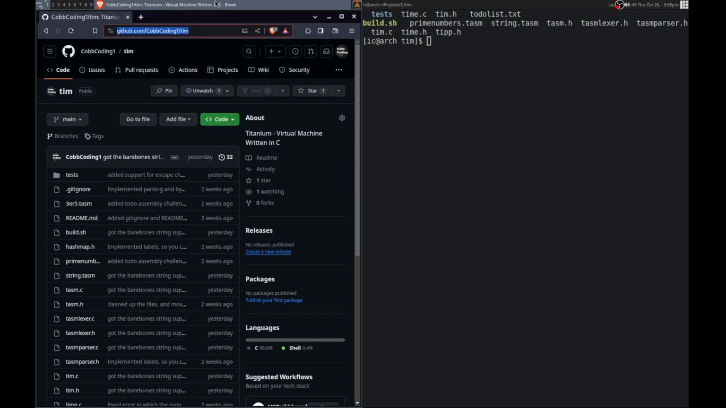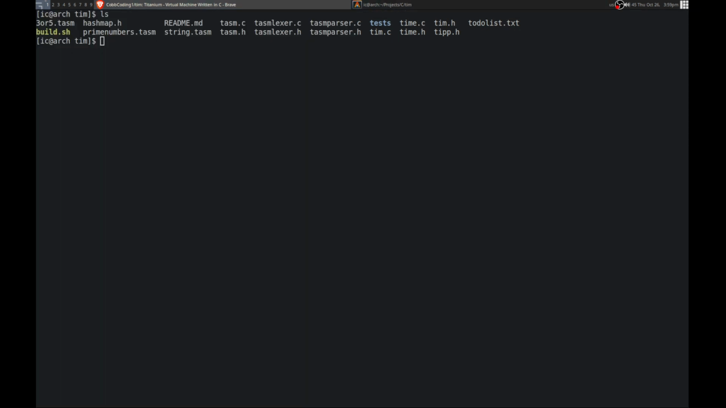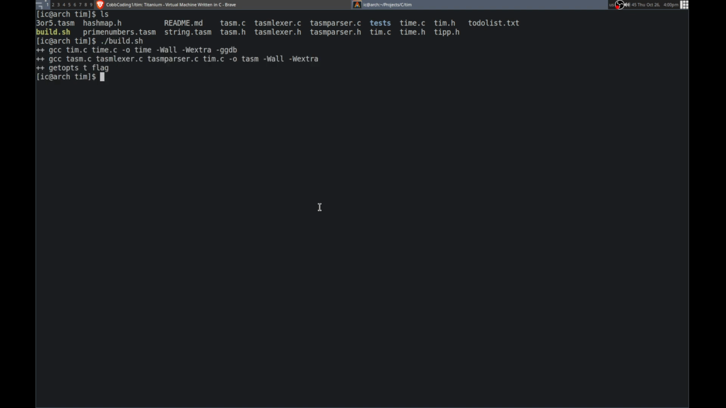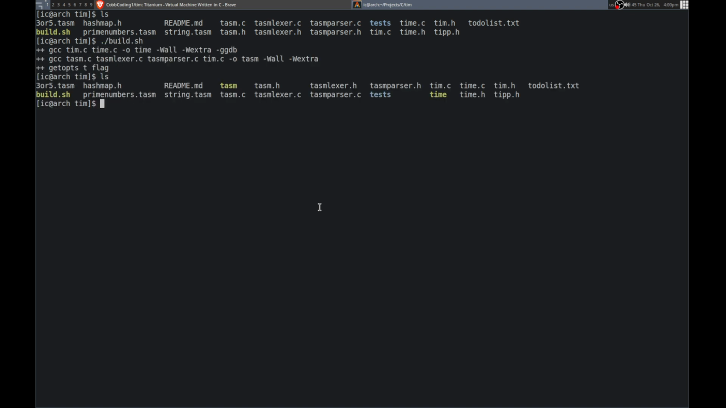So welcome back. Today I'm going to be continuing to work on my virtual machine. So let's take a look at what we've got. Basically what we've been working on is strings. So if I cat the string.tasm file, we have push hello world.